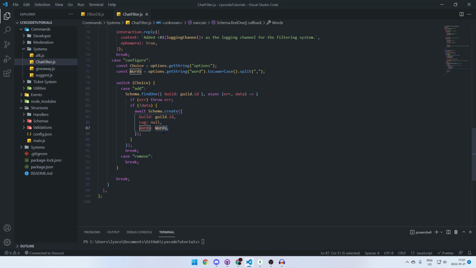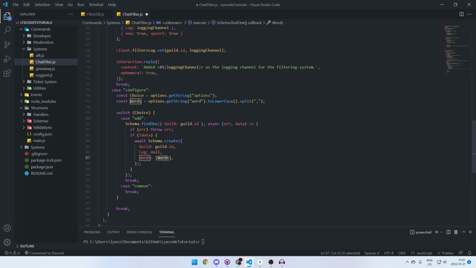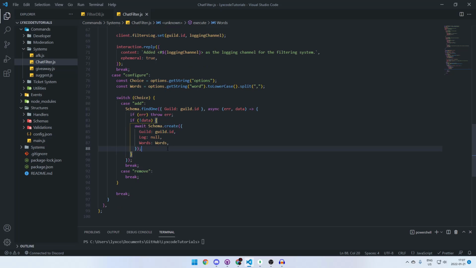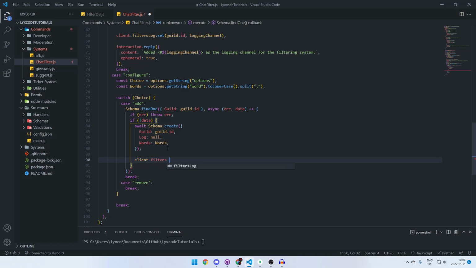And here you don't have to put this as an array like we usually do. All you need to do is put the words because it's already an array after we split it. So far so good. And now we need to create a new collection. So we're gonna type client.filters.set. Here we're gonna set the guild ID, and then we're gonna provide the array of words.